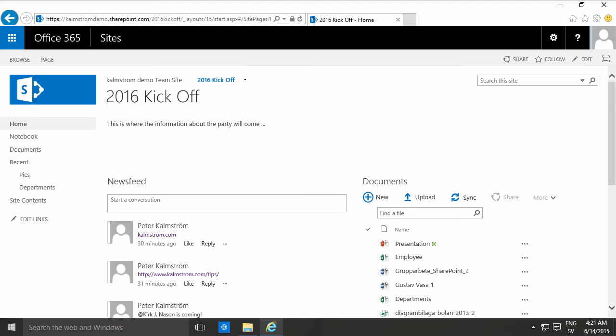In this demonstration, I'll talk about wiki linking. The first page on any team site is always a wiki page. That's a good word to remember, wiki page. It differs from the web part page.